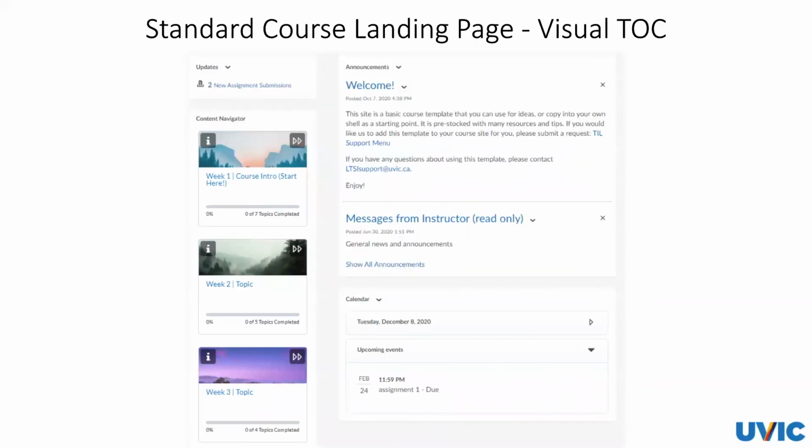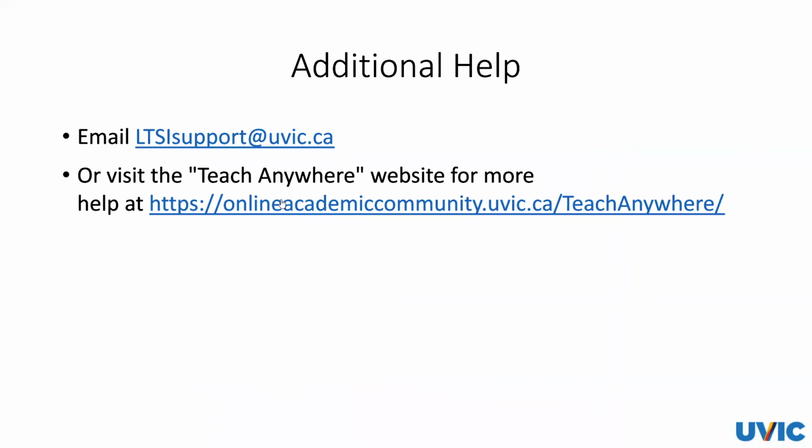Next, we have the visual TOC, which changes the visual grid a little bit. It still has these boxy squares with an image attached to it, but it's only one column wide. And the updates widget is above the content navigator, so you don't come into that issue with the updates being pushed way down to the bottom of the page. And yeah, so those are all of our homepage options within our instance of Brightspace.